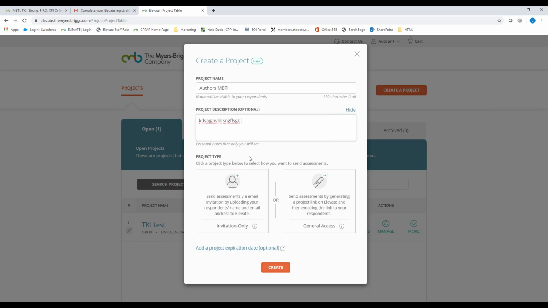You'll also then need to choose what kind of project you want to create. There's an option for invitation only, which means you're going to only allow certain individuals to access the link. If somebody is not invited and they receive the link somehow, maybe somebody shares it with them, they won't be able to access the site. So it's a good way to protect your link to make sure that only the people that you want to take the assessment have access to take the assessment.